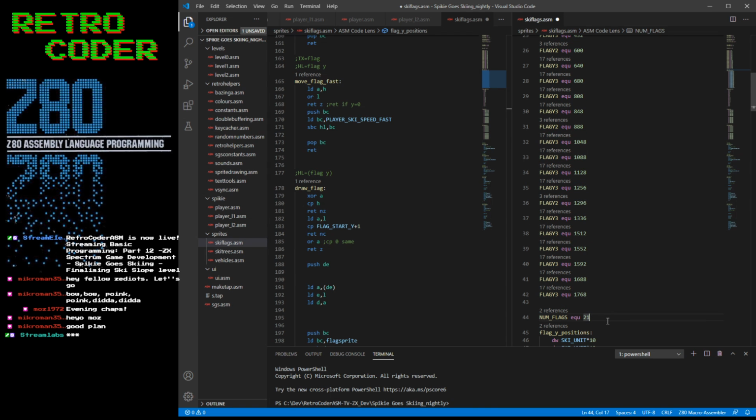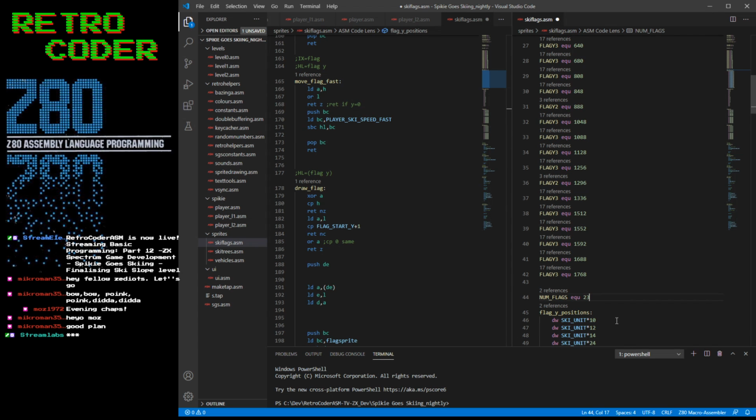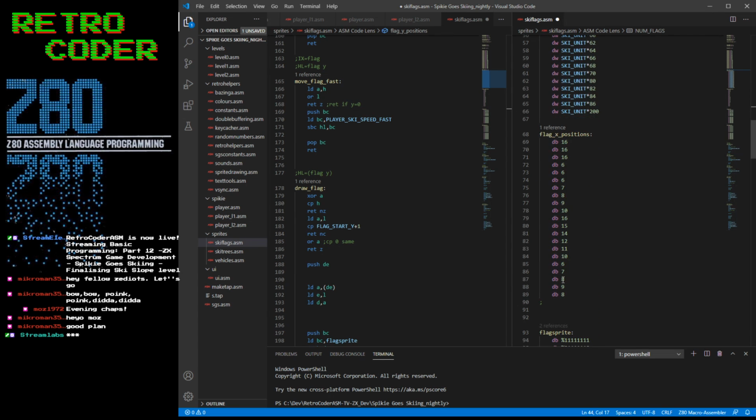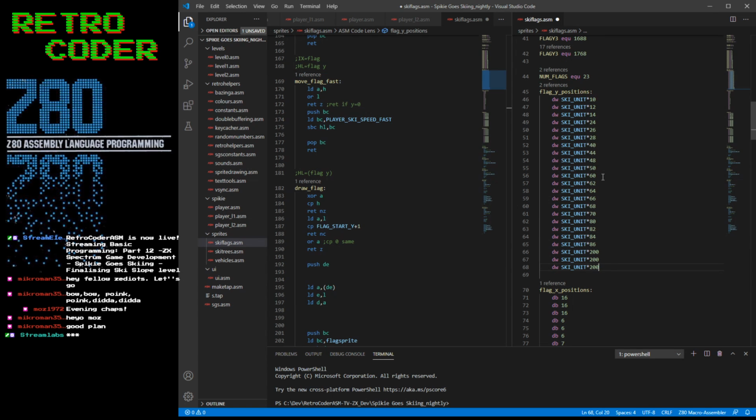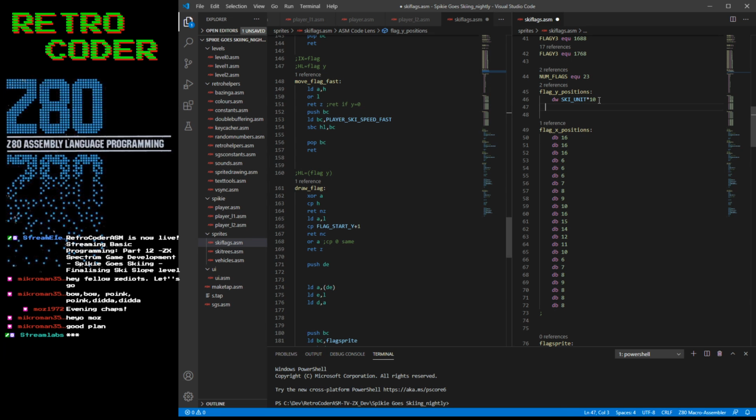Alright, so I added 2 flags. Which means I want to add 2 more of them. And 2 more of them. Line 68 I need it to go to. I'm going to delete them. And put 0.